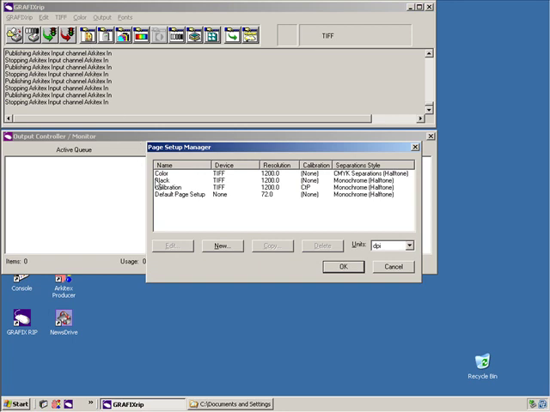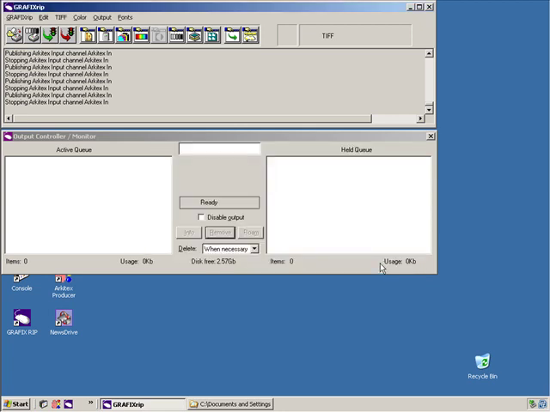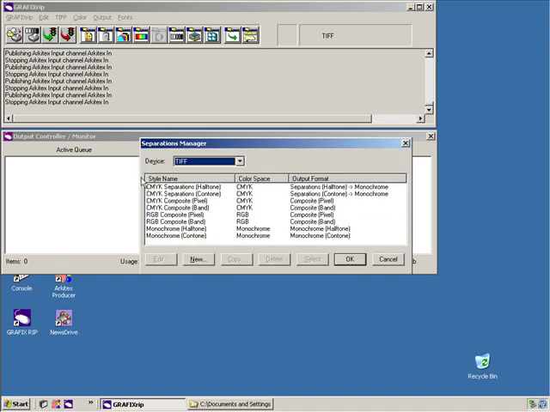Separations manager. We have pre-made page setups. You can select, edit, new, copy, delete. Separations Manager. Choose your device. We have two that we'll be using, CMYK Separations Halftone and Monochrome Halftone. Edit, New, Copy, Delete, select.